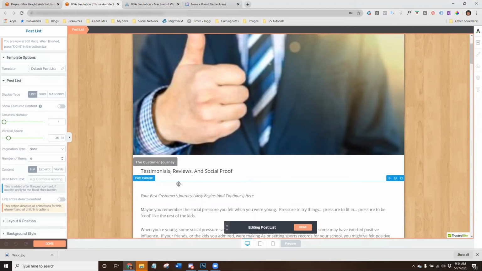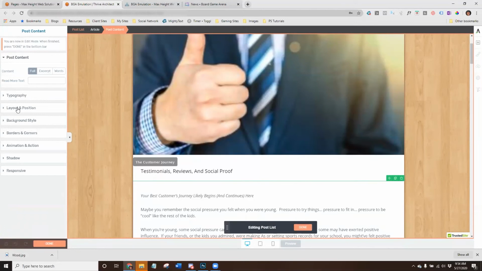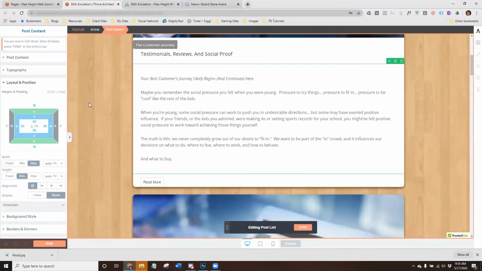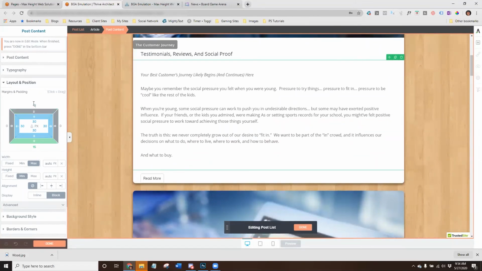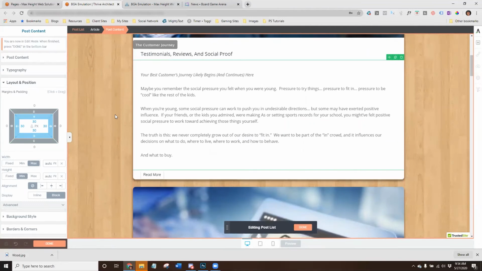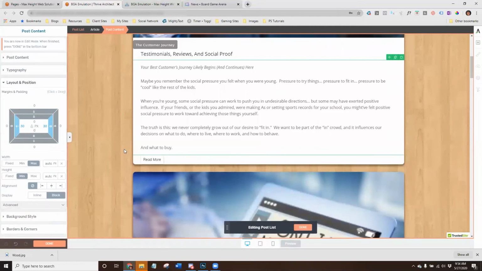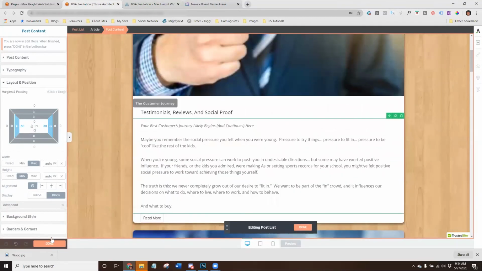the spacing here. Like this post content, if I click on that and click on the layout and position, we've got these 15 pixel margins at the top and bottom, which I think we can reduce, if not take out entirely. The padding, maybe we don't need the padding to be 30 at the top. Yeah, better. Much better. All right, so that is already starting to look better.